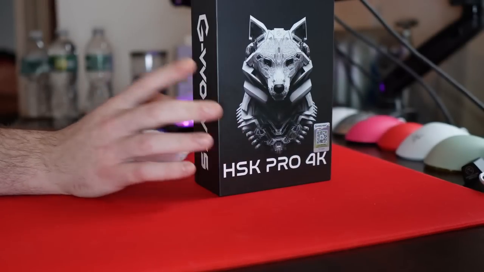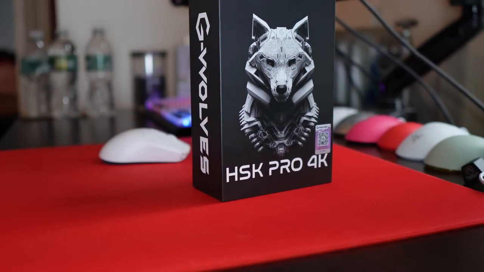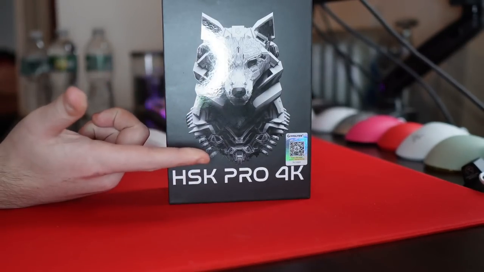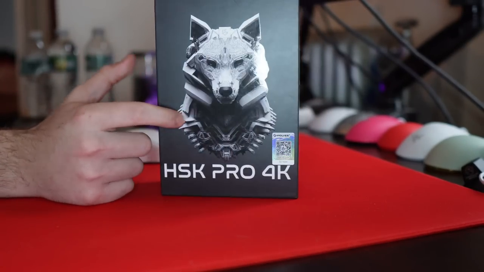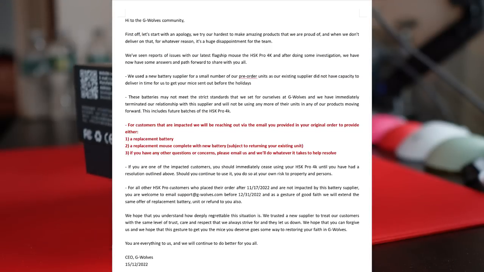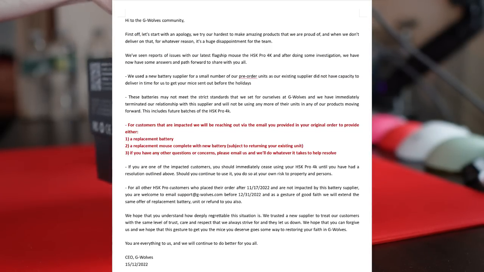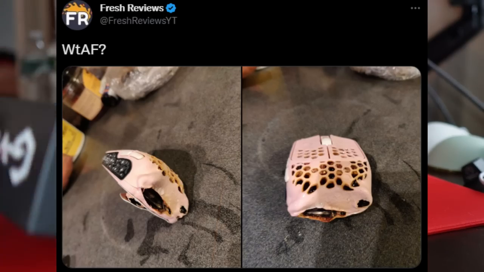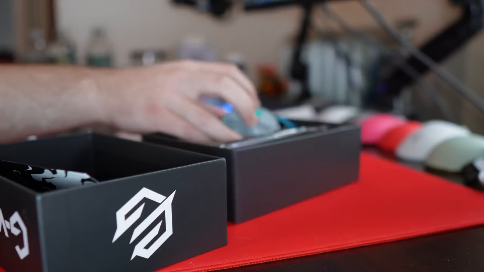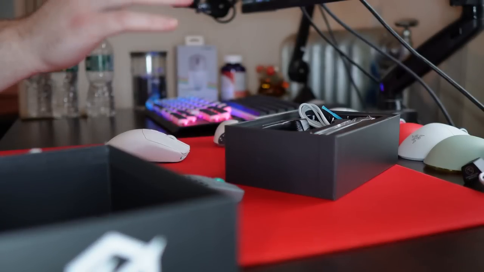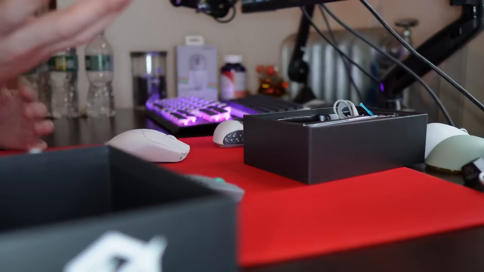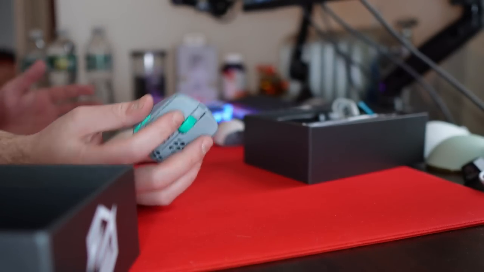This is going to be an unboxing, initial impressions, just discussion of the Gwolves HSK Pro 4K edition, because to put it simply, this mouse has legit been blowing up. I'll put their response on the screen right now, but essentially Gwolves got a faulty batch of batteries that can't handle fast charging. So what I'm gonna do, you can call me a pussy, I am going to take apart the mouse and swap out the battery to one from the HSK Plus that will not potentially blow up on me when I'm charging it, dude.